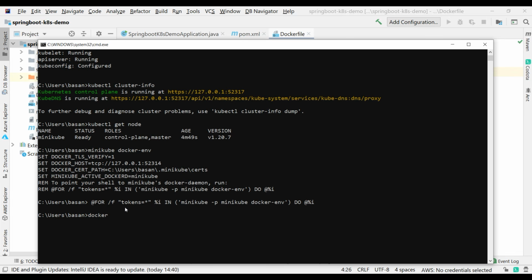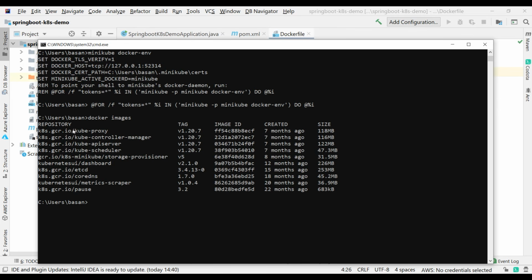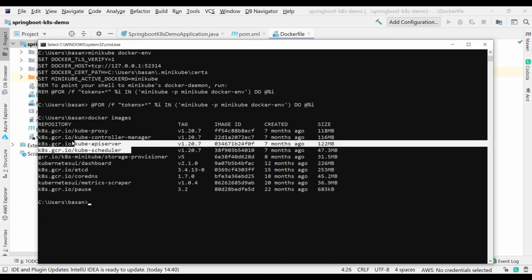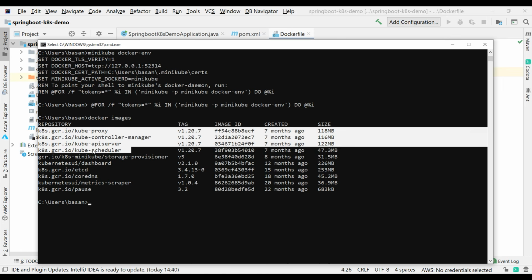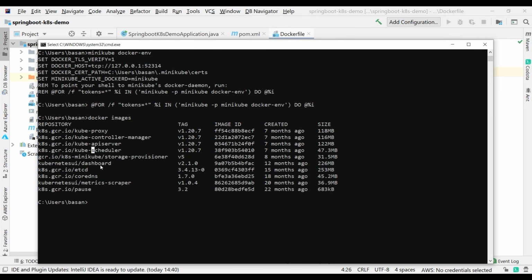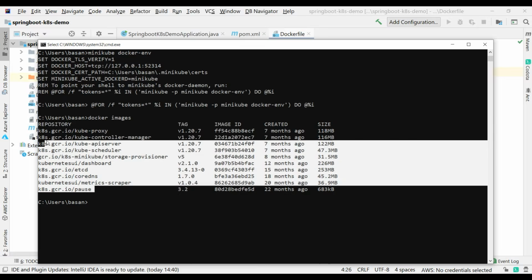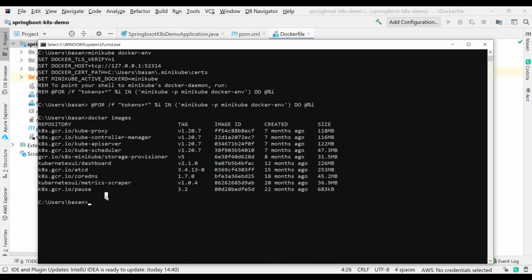Now if I type docker images, you can see these images specific to the Kubernetes. Kube proxy, Kube API server, Kube scheduler, Kube controller manager. These are the master node components, right? Then Kubernetes UI dashboard, etcd, metric scraper, something. There is lot of Kubernetes images, right? Now we give permission to Kubernetes to read my Docker repository. Now we can create the Docker image of our application.